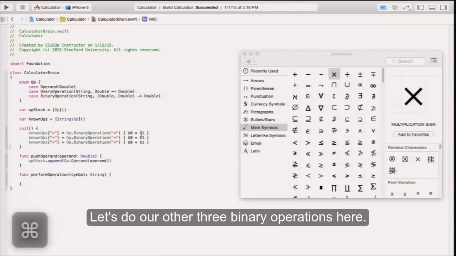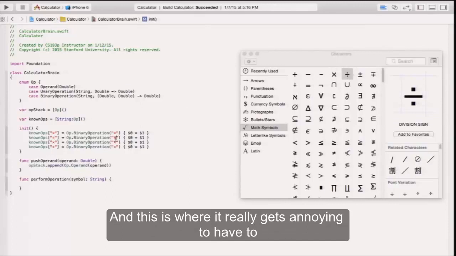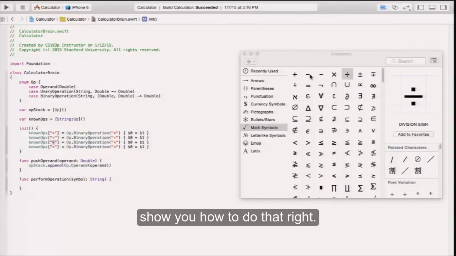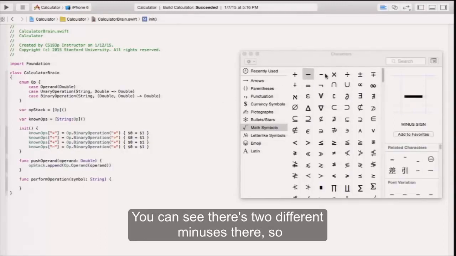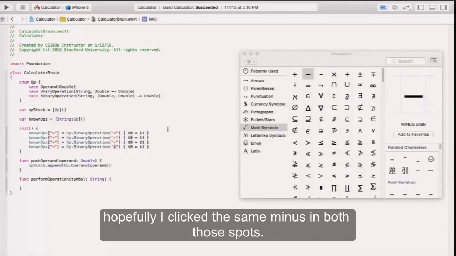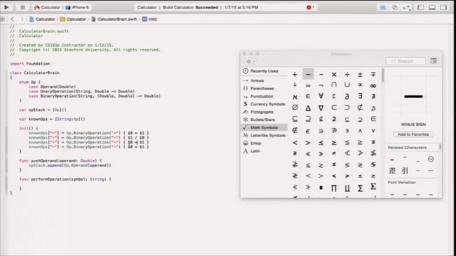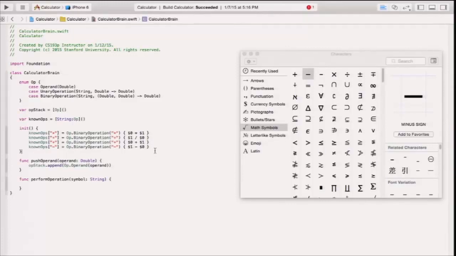Let's do our other 3 binary operations here. We'll go divide. And this is where it really gets annoying to have to type it twice, but I have to show you something else before I can show you how to do that right. Let's go here, and then we have minus. You can see there's 2 different minuses there, so hopefully I click the same minus in both those spots. And then we change these things. We know that divide is $1 divided by $0, and this is plus, and this is $1 minus $0. Okay? So everyone cool here?